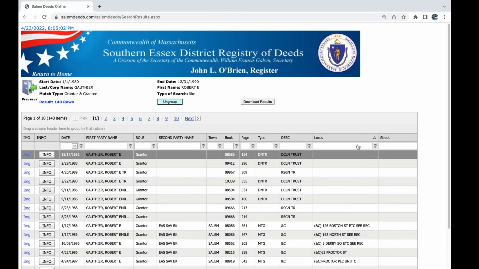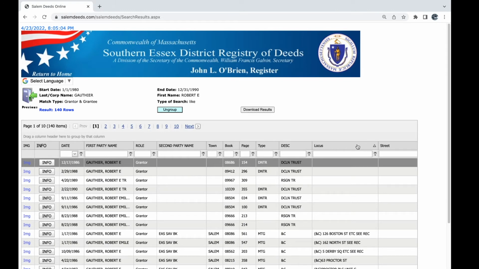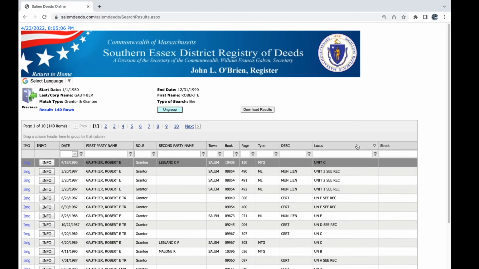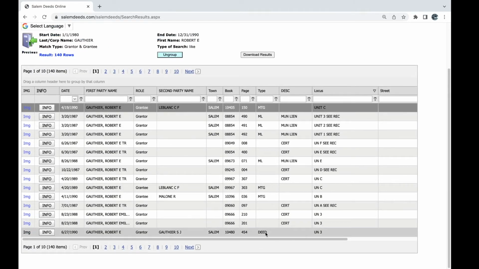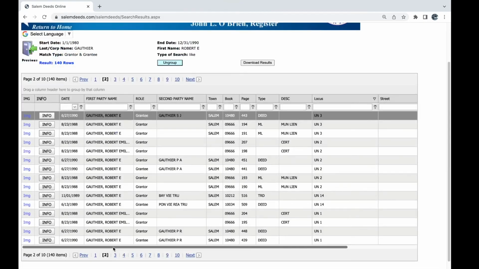After reviewing the 10 pages of documents by locus, we find there are none clearly marked 5 Columbus Square, but we know we are looking for the deed for Unit 1. Check the type column and look for the word deed and the locus of Unit 1. Open and review each document with a locus of Unit 1.